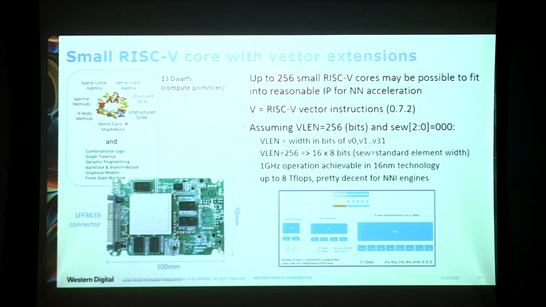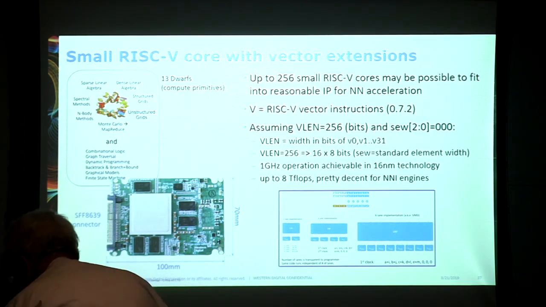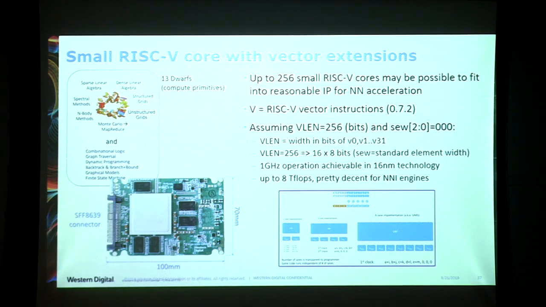Go ahead. Question. This is 1 gigahertz operation, but can it go higher than that? Probably, but I was just throwing out orders of magnitude. If I say 1 gigahertz and 16 nanometer for a simple in-order core, I don't think I'll be thrown out of the room.